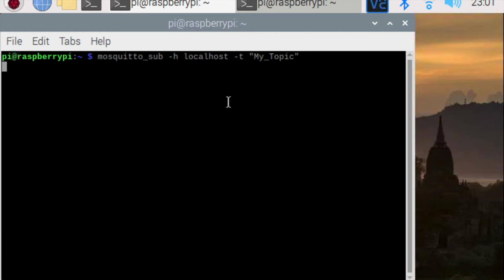Then a -t is going to designate which topic it's listening to, and when we hit enter, you can see it's just going to sit there and wait. It's listening for messages that have that topic, and it'll just sit and sit and sit, waiting for any messages for that topic, and as long as it takes to get them.